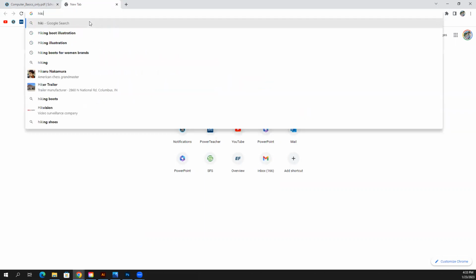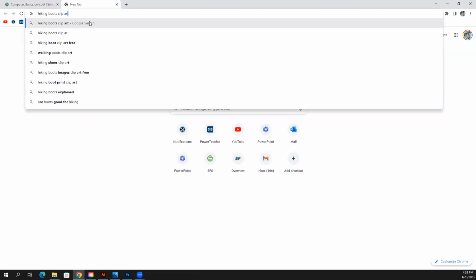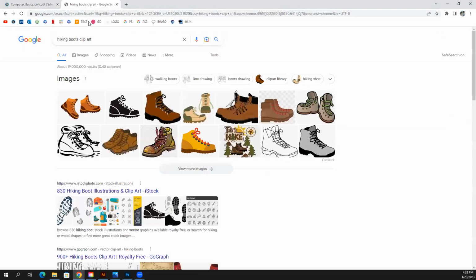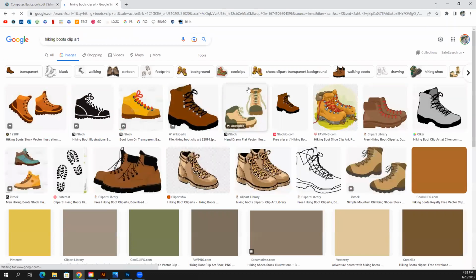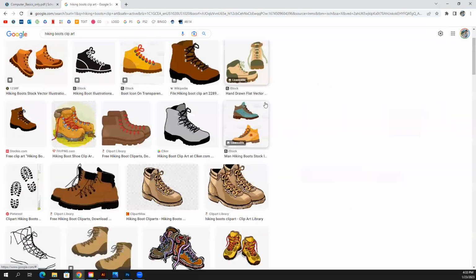So I like hiking. I could look up hiking boots. I like clip art. You don't have to do clip art. You could do a real image of hiking boots, but I like this little kind of cutesy look.